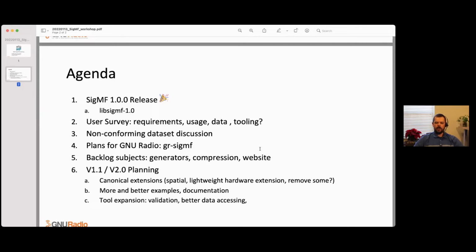It's not the lightest weight library. It does depend on flatbuffers. And so it's just one example of a fairly feature complete SigMF implementation for C++. The gr-sigmf module, which will soon be upstreamed, will likely make use of libsigmf for that reason.